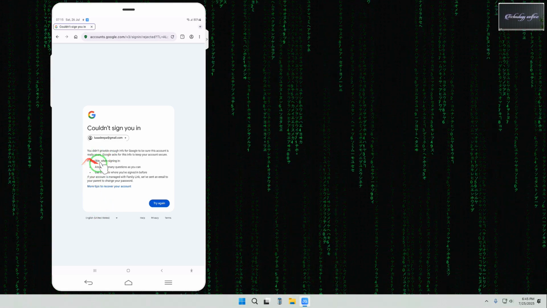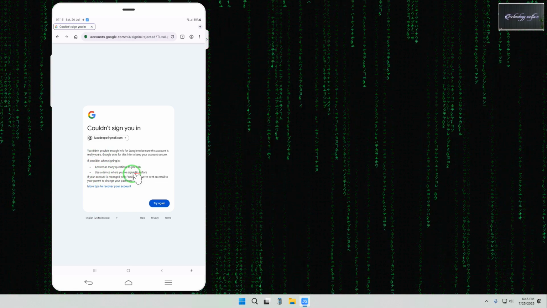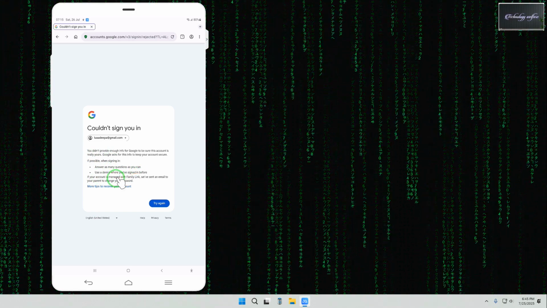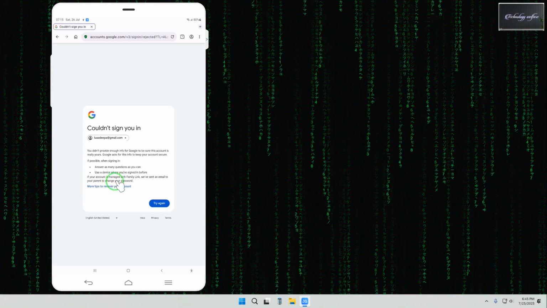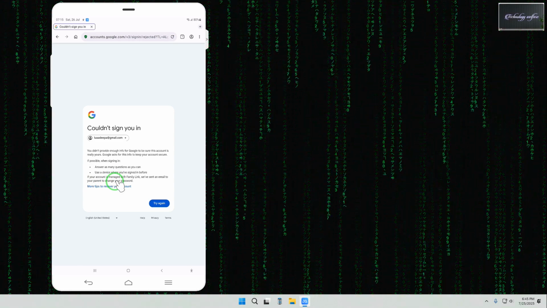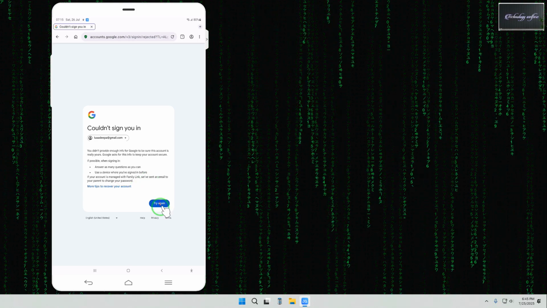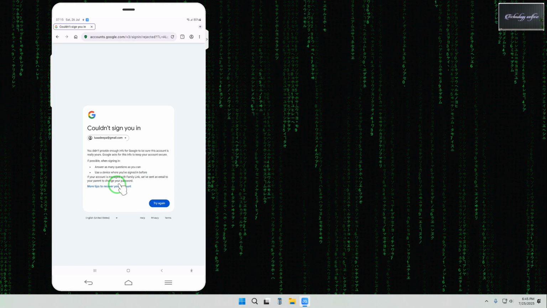Now, these accounts can be rescued when you answer as many questions as you can. Second, use a device where you have signed in before. And third, if your account is managed with any alternative email or family links, then don't click on Try again here. We will use more tips to rescue this account.